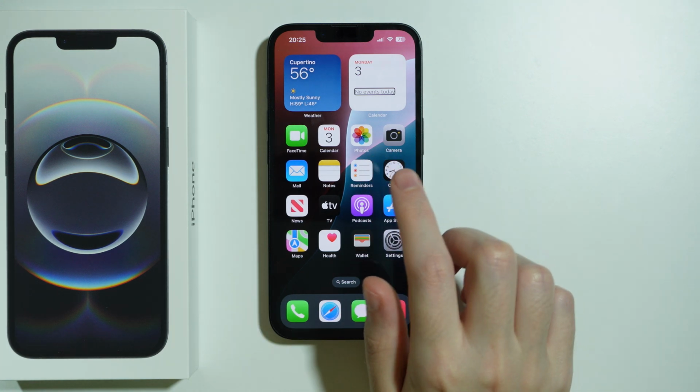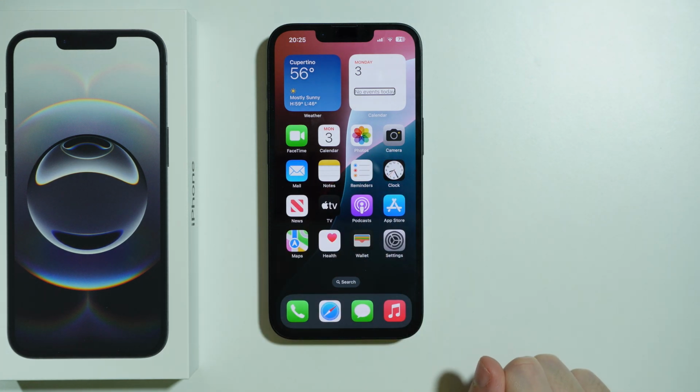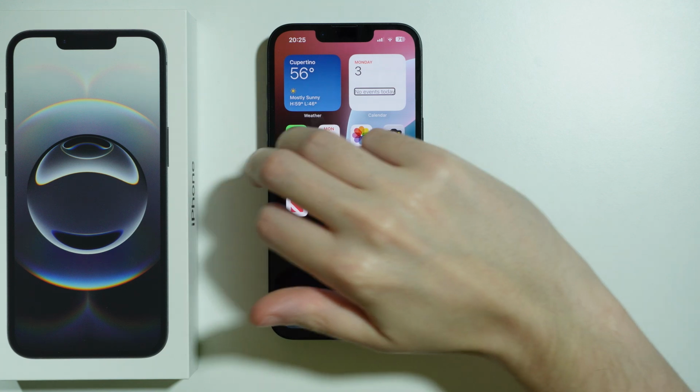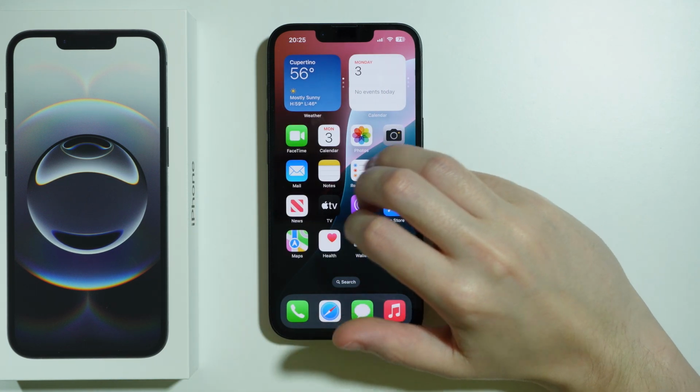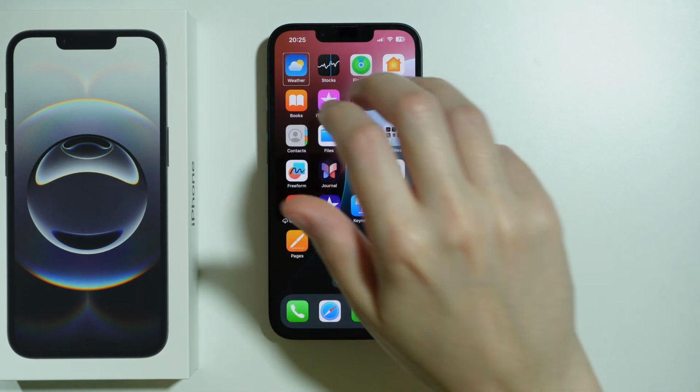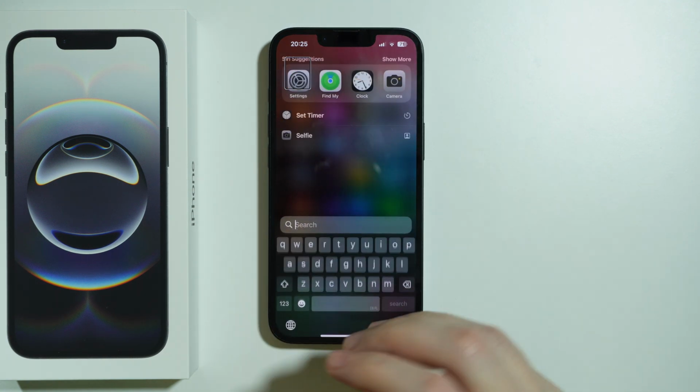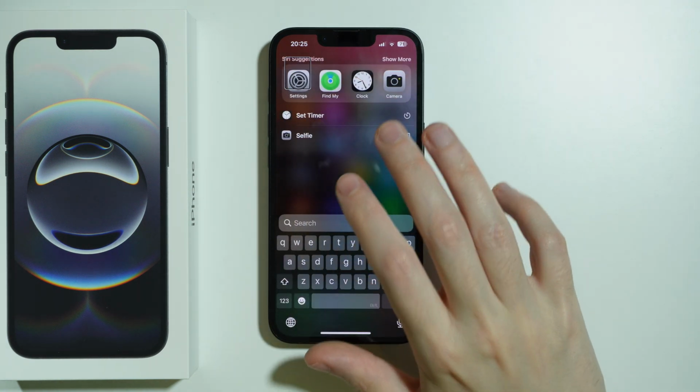So normally you swipe left or right with just 1 finger. In this case, with VoiceOver, you have to use 3 fingers in order to swipe to the next or previous page, like this. And the same goes, for example, with scrolling up or down, you also use 3 fingers, like this.